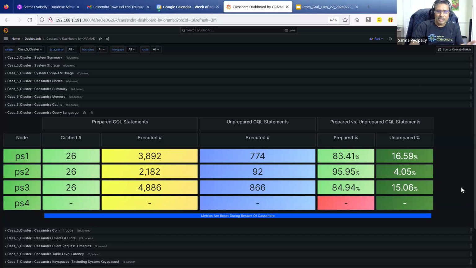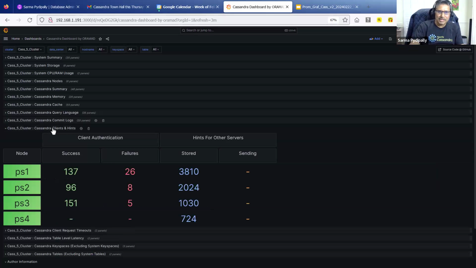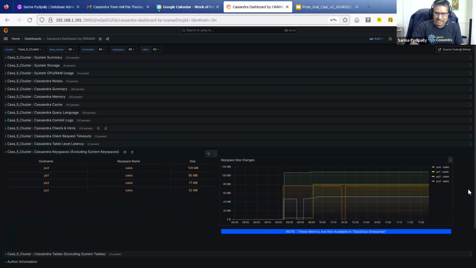Now, if you don't get metrics for some reason, like I don't have metrics from my fourth node, you see those blanks where I have to do some research on what is happening there. Commit logs, I'm not going to go into that. Clients, okay, so this is one interesting view where I put the hints and client authentication in one place. You see those 26 failures for client authentication. I had to be worried about whether there was a password change and they were using the wrong password. That is visible here.